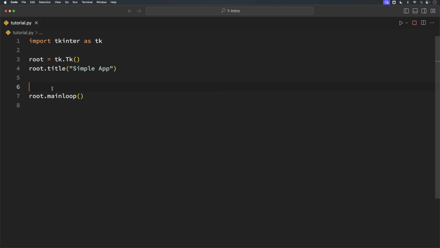So first, let's keep everything a bit more organized by using a frame. Now, a frame is basically just a container that allows us to hold different widgets and allows us to more easily organize our layout.